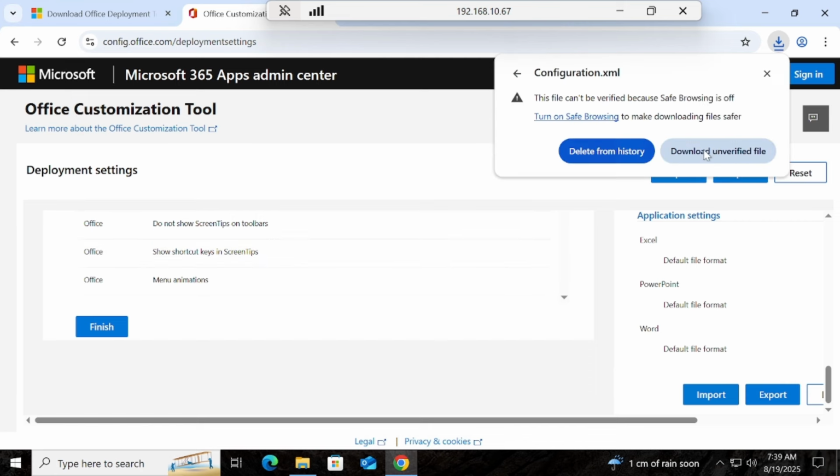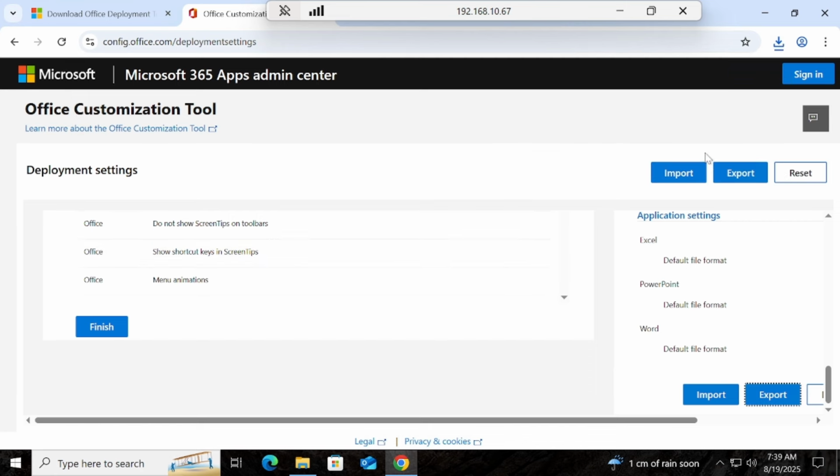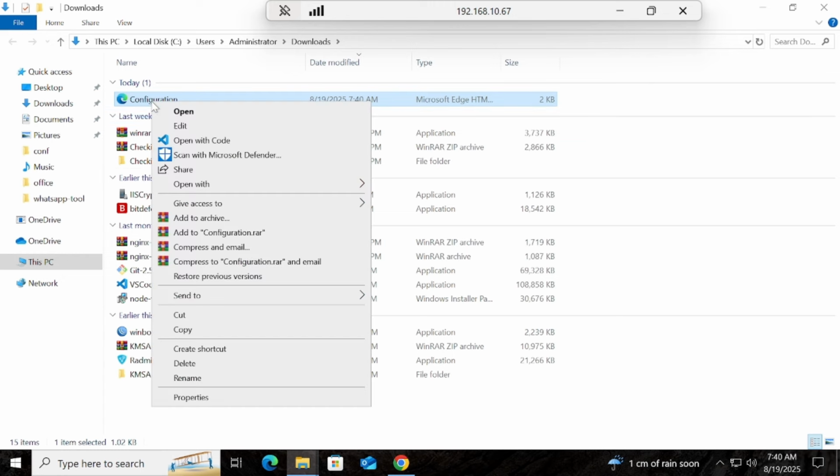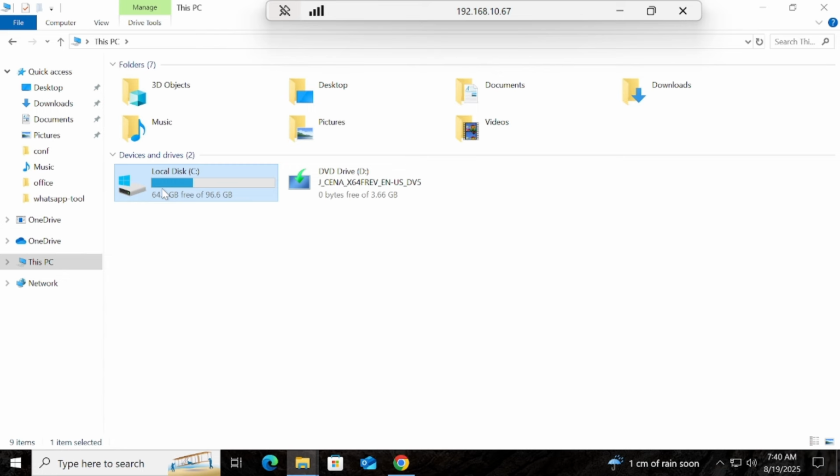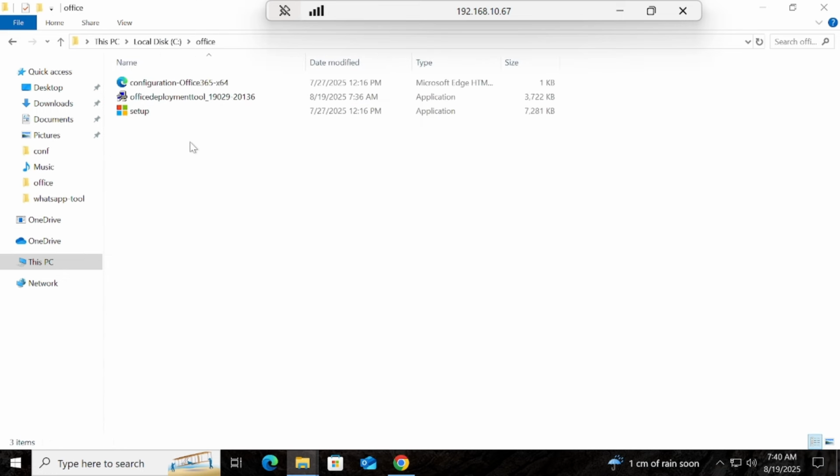You have to click on that. Download the unverified file. It will be downloaded. Once it is downloaded, copy that file, cut it, go into the C drive, and paste it inside the Office folder.